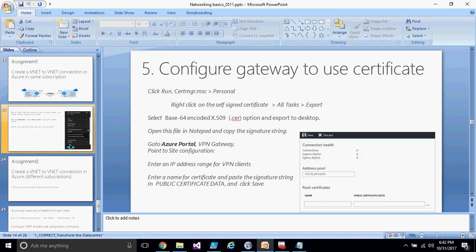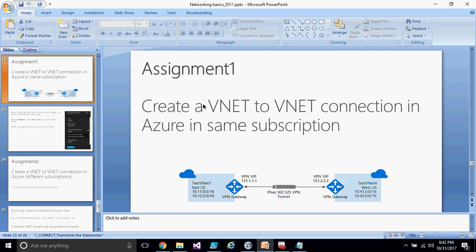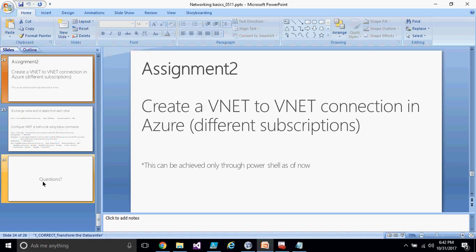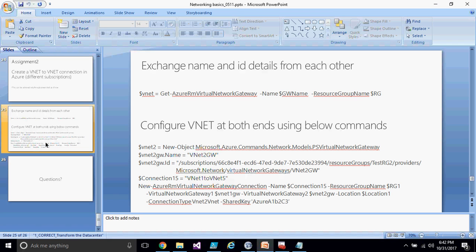Normally I give this as an assignment actually. One person creates one VNet and one gateway in his subscription. Another person creates another VNet and another gateway in his subscription. Now both of them have to do the networking, right? So how do they do it? It is really simple. You need to run a few commands in your PowerShell at both sides. That means you have to run it and the other person also has to run it.